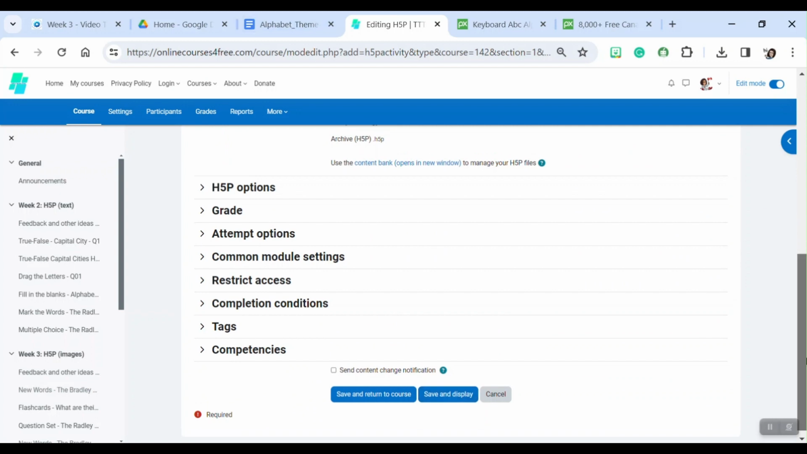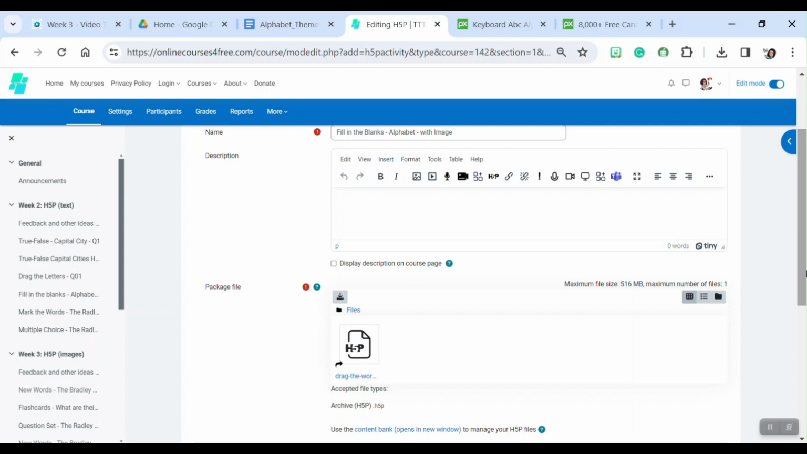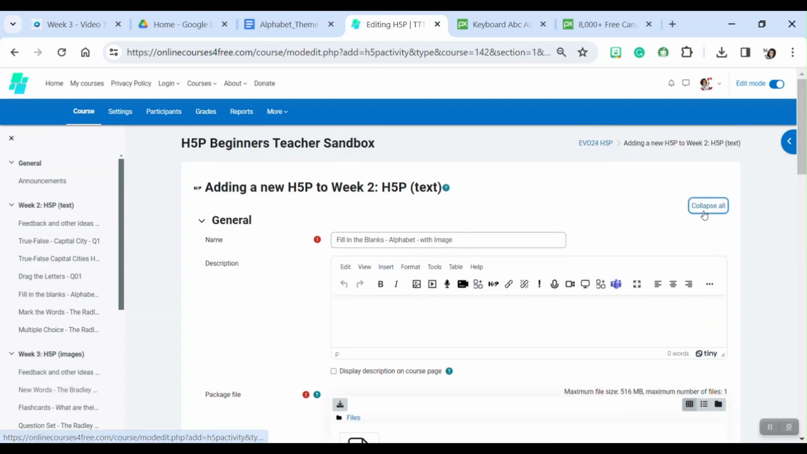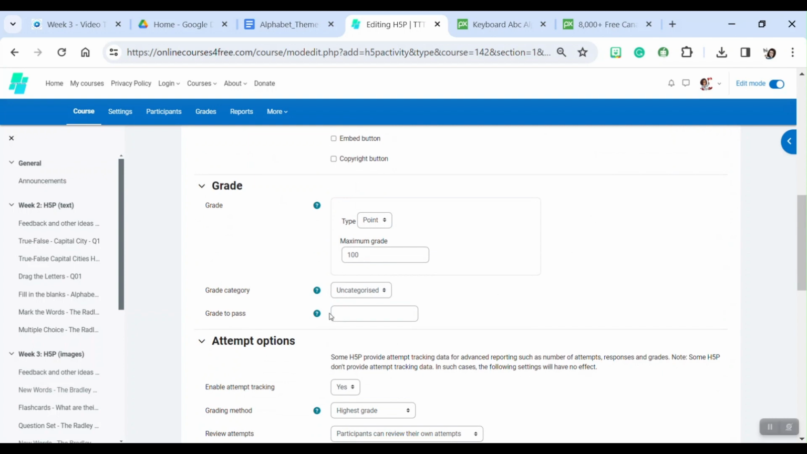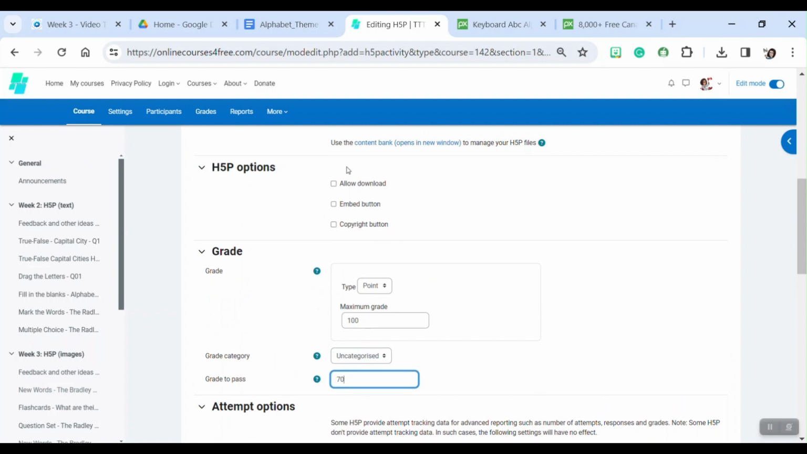Oh, actually, I'm not going to do that because there's an important step that I just missed. So I'm going to expand all. I like to expand all. And I can put in the grade as 70. So that's one thing I can do. But in these H5P options, I'm going to allow download in case any of you want to try it with your learners. It's not very cell phone friendly, this one. So if most of your students are on a cell phone, I wouldn't recommend it.